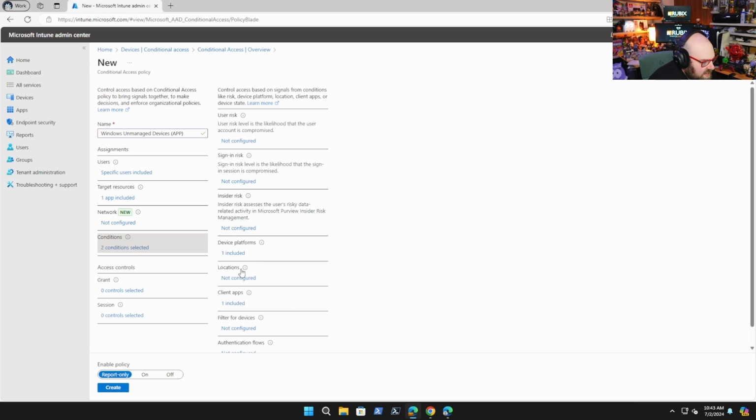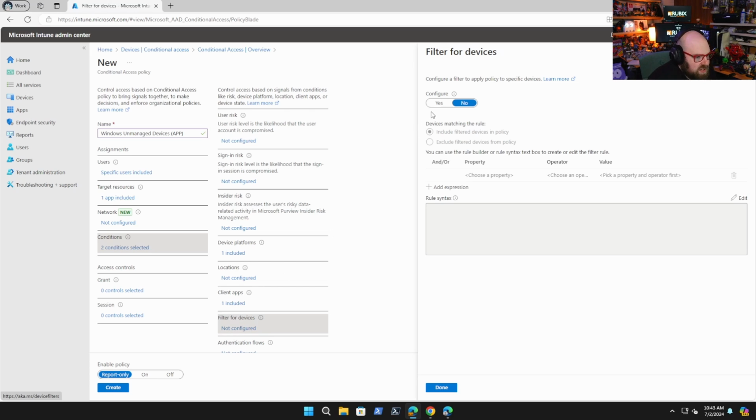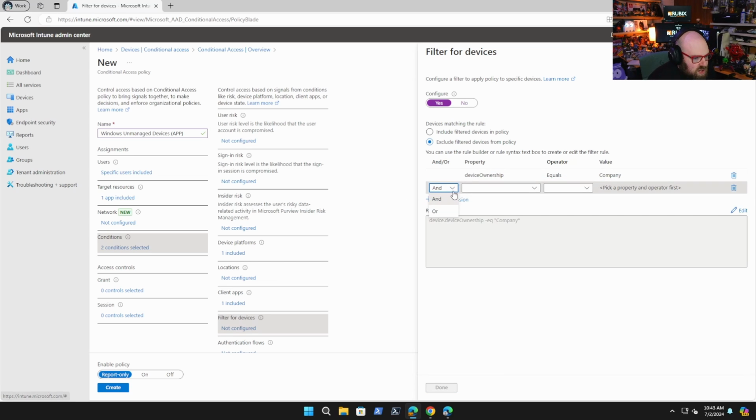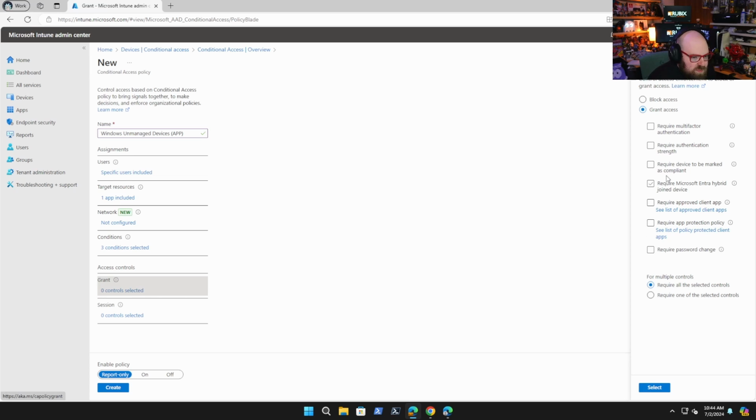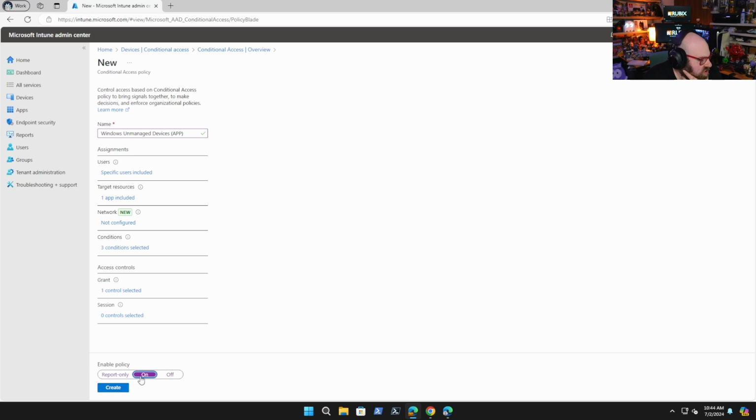Now, as far as filters, I am going to do the same thing. I'm going to exclude my managed devices. So device ownership equals company or a compliant device. So is compliant equals true. So if it equals true or if it's company owned, it doesn't get this policy. And what are we speaking of? We're speaking about require app protection policy. And we're going to hit select. I'm going to turn that on.